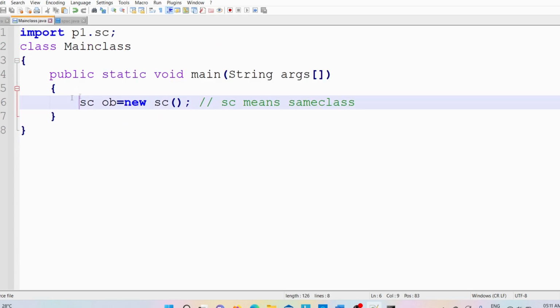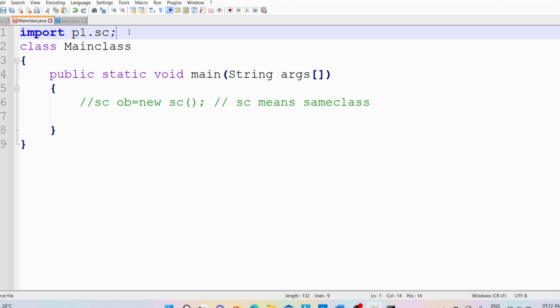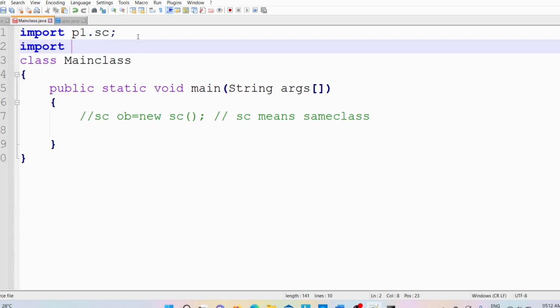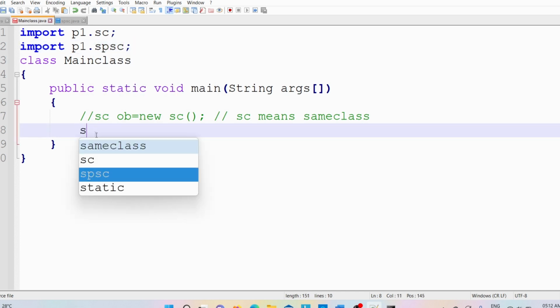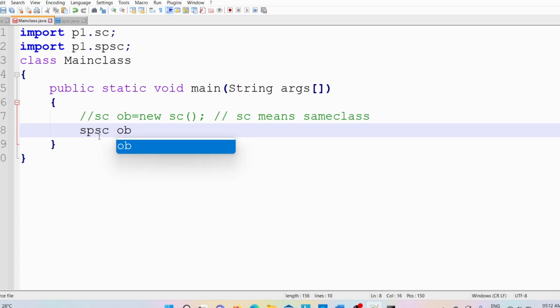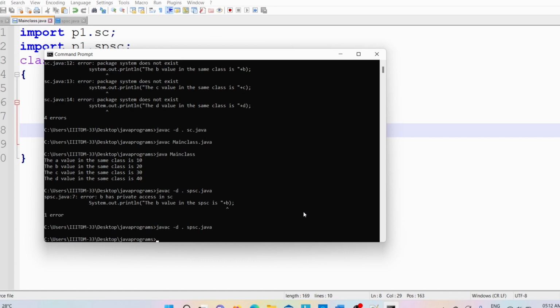What we have to do is remove this one, or comment this one out. Now I need to import p1 dot same package same class. Then I need to create an object for it. Let me create ob1 is equal to new spsc. Now I have changed the main class also, so I have to compile the main class: javac Main class dot java.